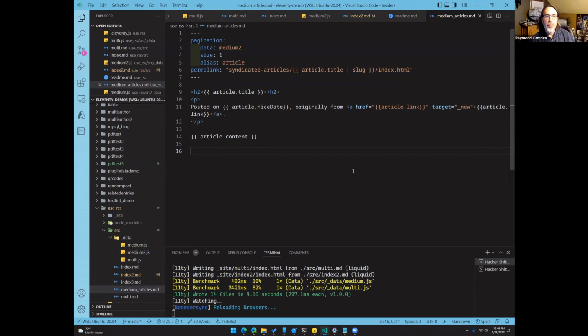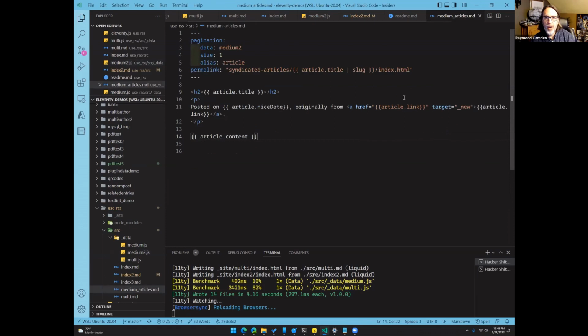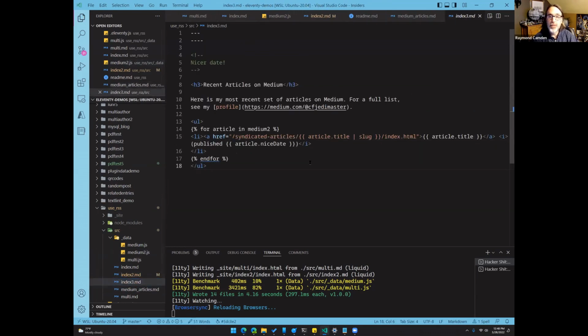But all I've done here is basically say that I want to loop over that set of RSS items. I want to save it into a folder called syndicated-articles. And I include the content there. And remember, I'll go back to it, I had that little bit of logic there where if content's missing, but content encoded is there, copy that over. So this is how I did the pagination, and I have a simple index page in front of that where I can link to it.